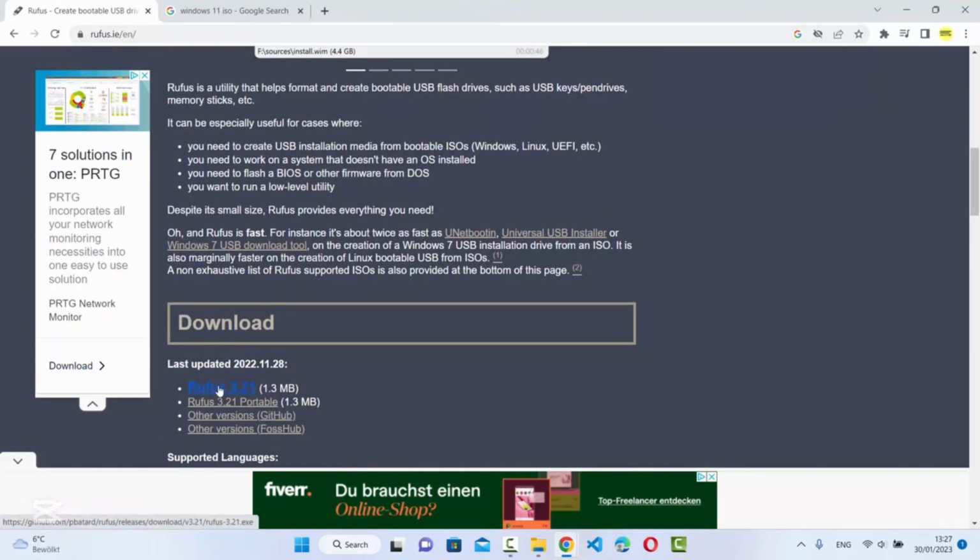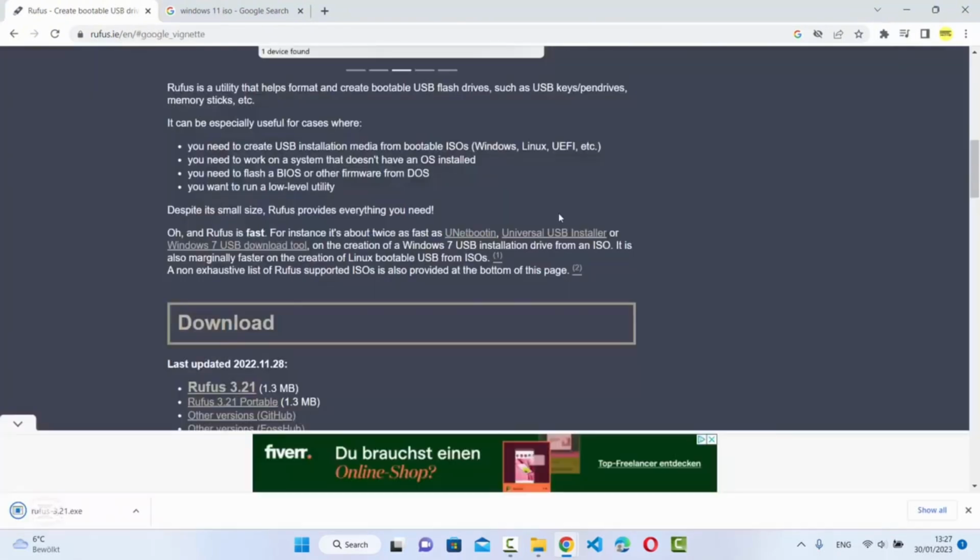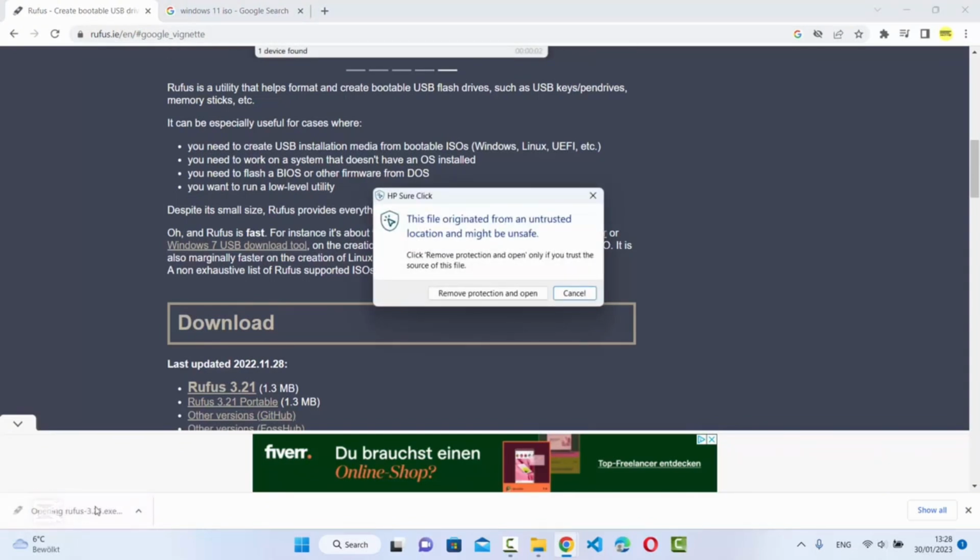So at the time of making this video, Rufus 3.21 is the latest version. So I'm going to click on Rufus 3.21, which is going to start the download of this Rufus 3.21.exe file. The file size is not too big. You can see 1.3 megabytes, so it will be downloaded really fast. Once you have downloaded this file, just click on this exe file and then click on remove protection and open. And then click on yes here.